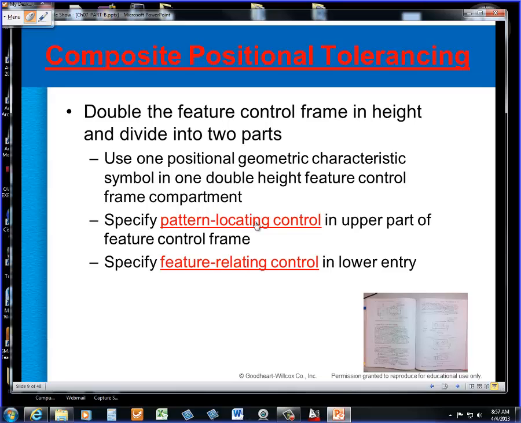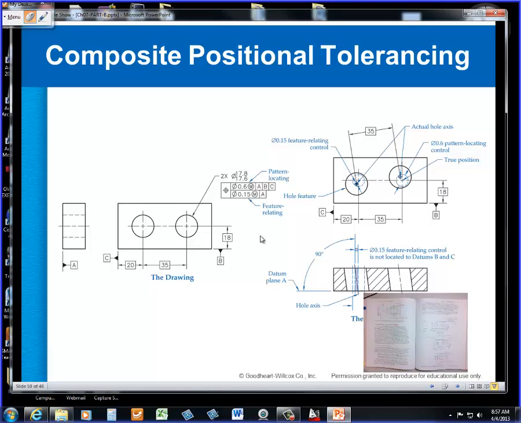Then we specify a pattern locating control in the upper part, and then specify feature relating control in the lower. So this upper part is controlling the pattern itself, which is basically dictated by these specifications. So 20, 35, and then 18. You can see it's related to A, B, and C. The pattern is 18, and then to C, 20 and 35.